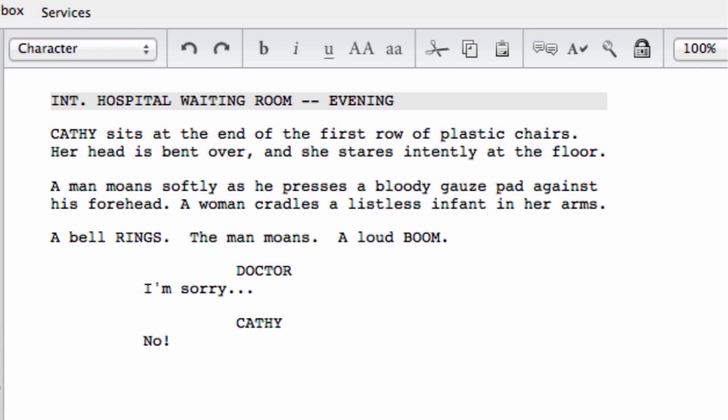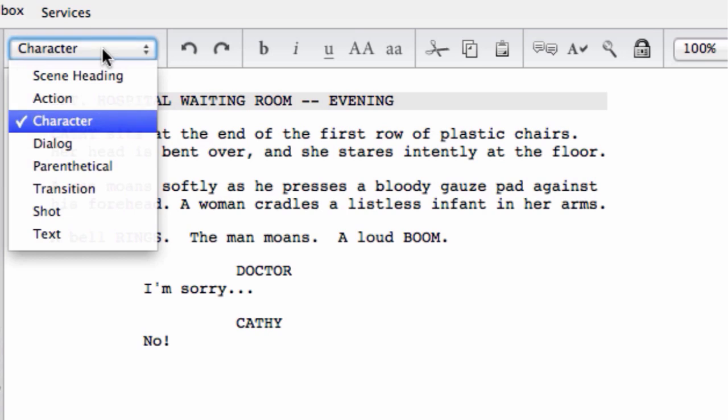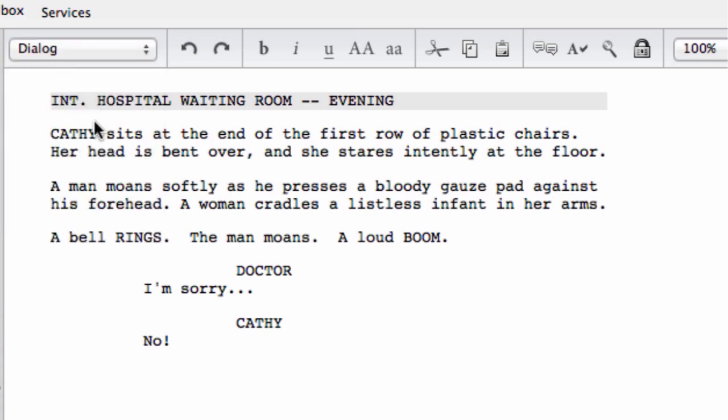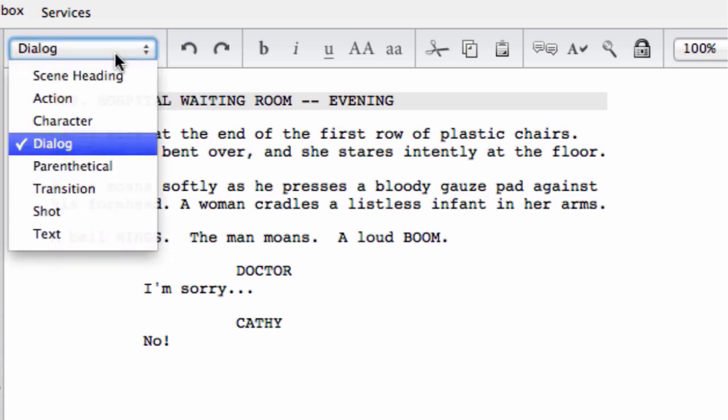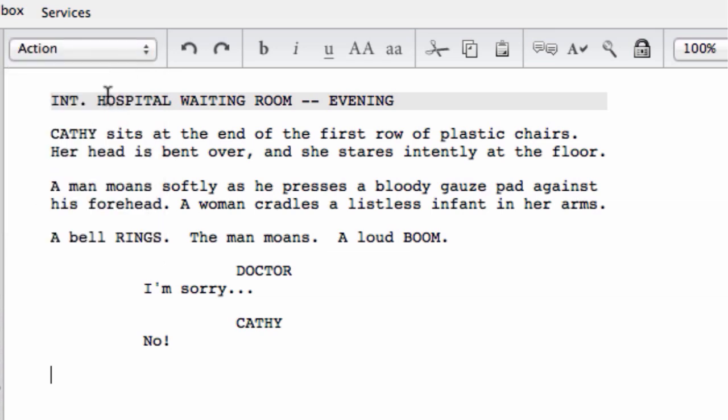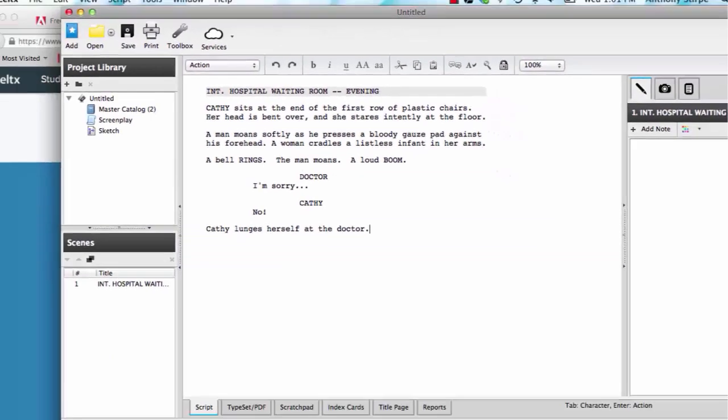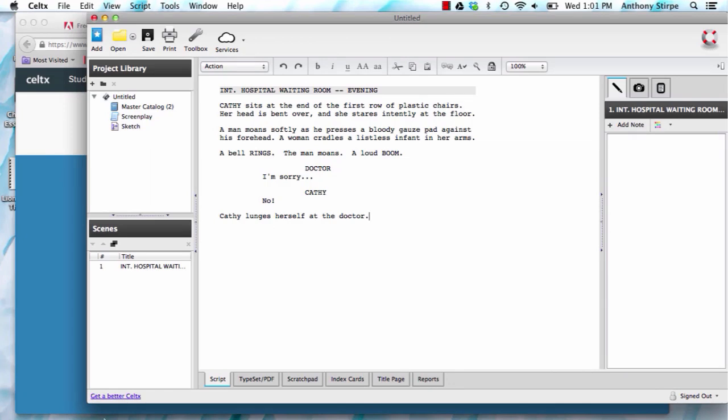But wait a minute, what if Kathy's still talking? Well, go up to your drop-down menu and just switch it to dialogue. Celtx will do the work for you. Or if you want more scene description, select action. Kathy lunges herself at the doctor. Oh, this is getting really dramatic.